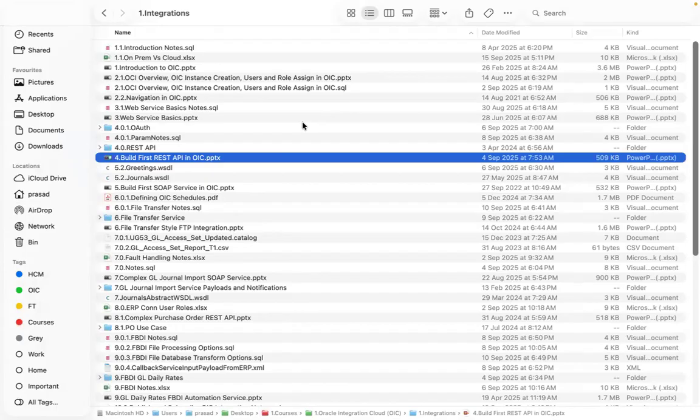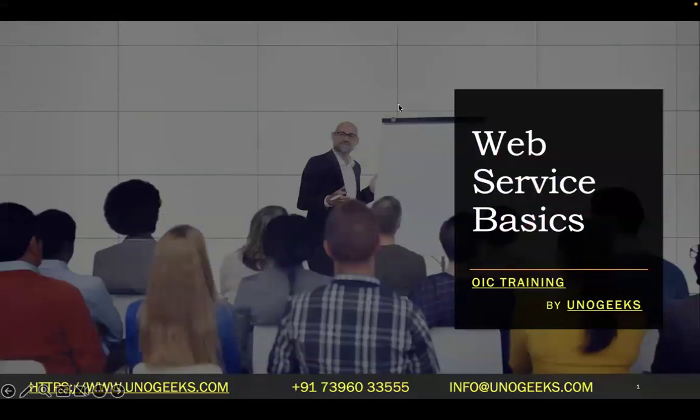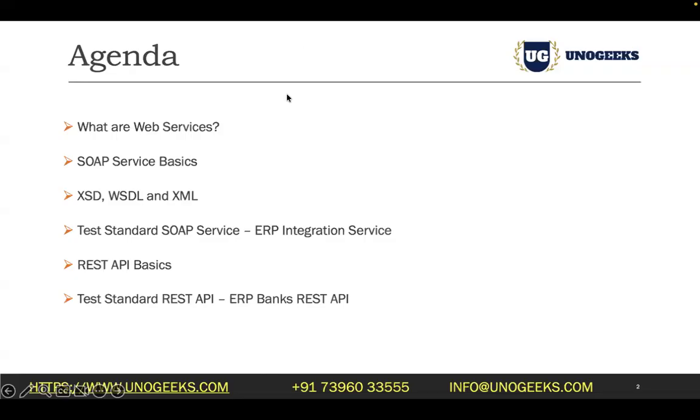See, when I use terms like a SOAP service or a REST API or a JSON payload, or if I say something like XSLT, all of you should be able to easily understand what I'm talking about. So that's why today and tomorrow we will be focusing on web service basics.